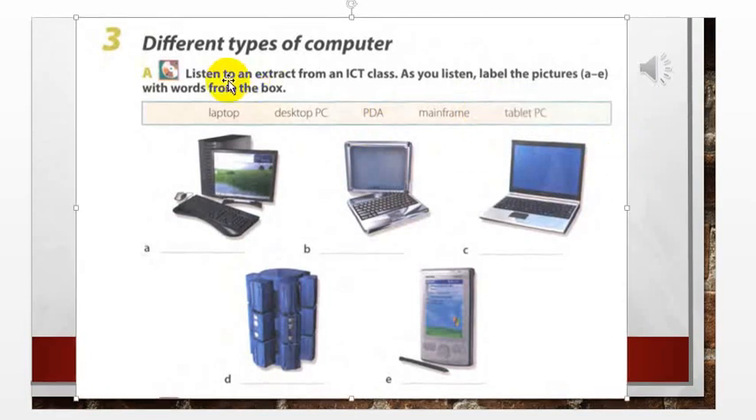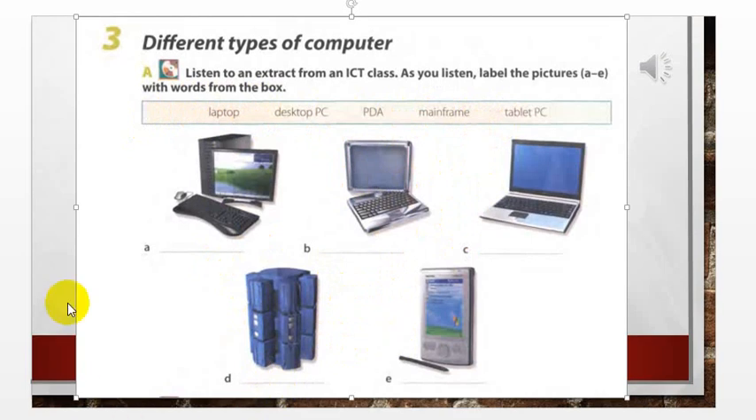What should you do? Listen to an extract from an ICT class. As you listen, label the picture A up to E with words from the text. Here we have words. How many words do we have? Five words. And here we have five pictures. Please write these words under each picture.